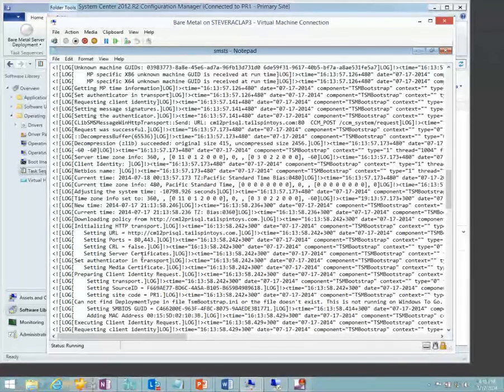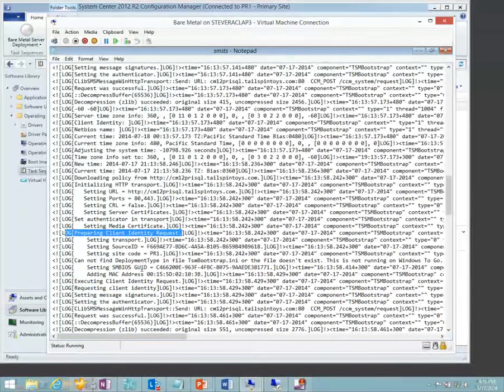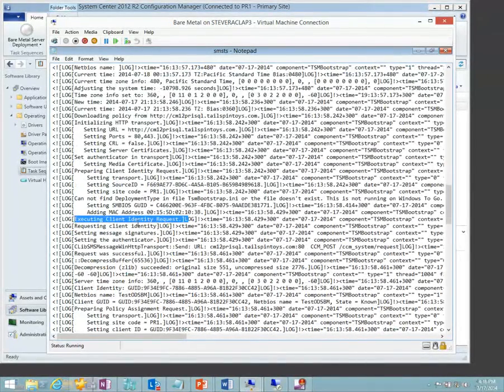And then now we're preparing a client identity request. Here's the source ID, SMBIOS GUID. Here's the MAC address, that 210.3b that I called your attention to whenever I booted. Now we're executing that request, sending that client identity request to our management point. And you'll notice that we did, in fact, get back a response. So here is the client GUID that matches up to our request.